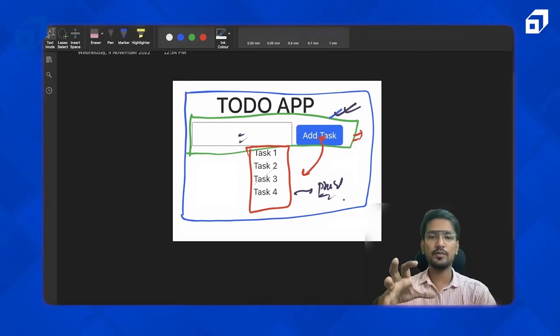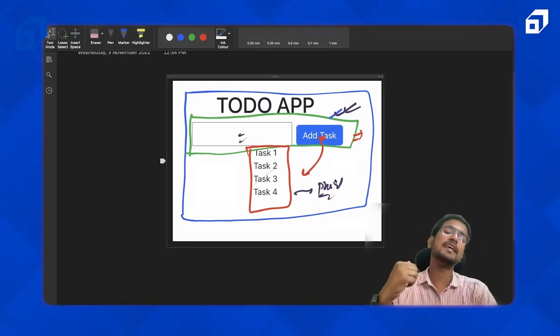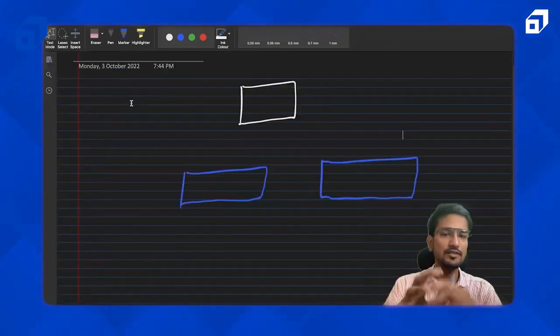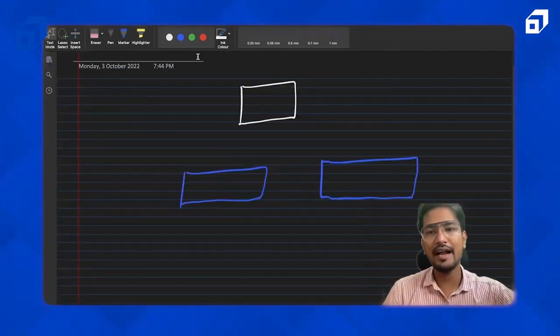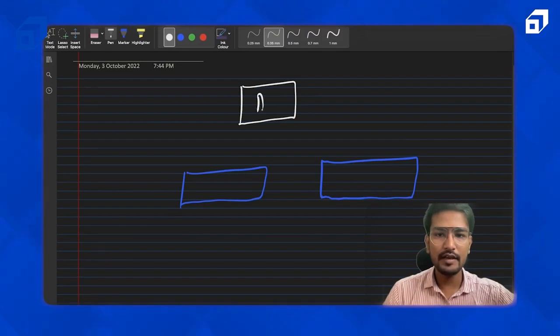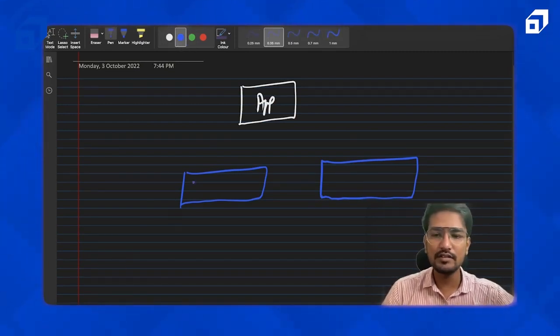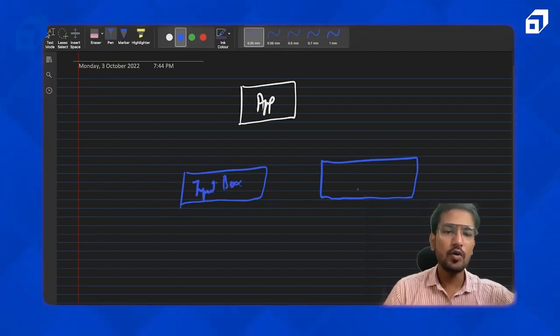The next task would be to establish a communication channel between these two. So what should happen is, if we see these components, we have seen that your app, or the to-do, was the parent, and it has two things. First is the input box, and second will be the output box.